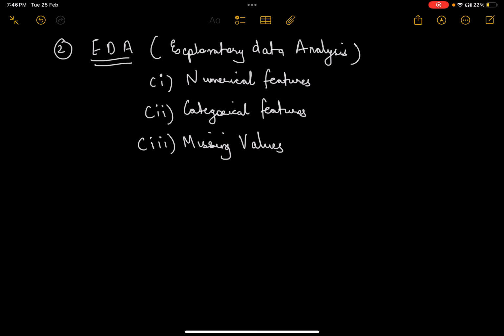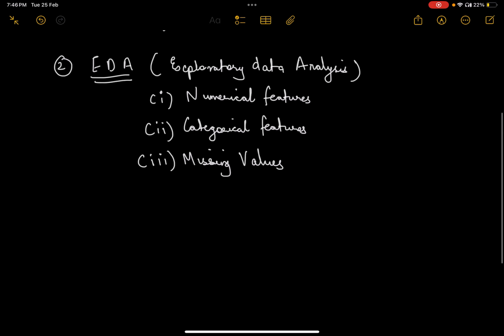The third point which is mentioned here is missing values. It is important to note that whenever you apply a machine learning algorithm, your data set should not have any missing values, right?